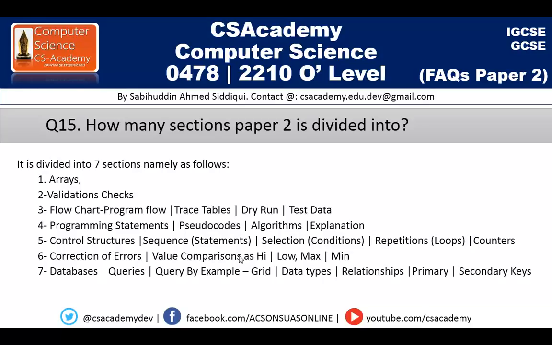This is a very important topic. Databases include queries, how they are divided into queries, query by example and grid, data types, relationships, primary keys and secondary key concepts, and then rows and columns and something like that. This is the whole paper. These are the contents for the whole of paper 2, which every student must remember and go through thoroughly.